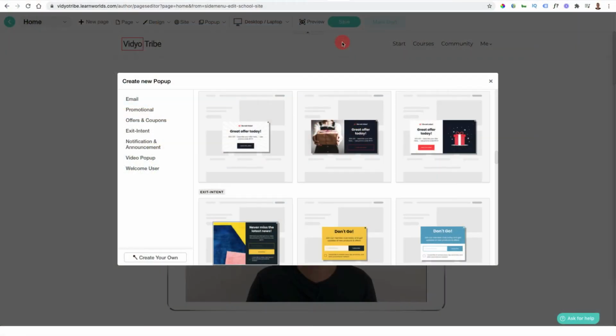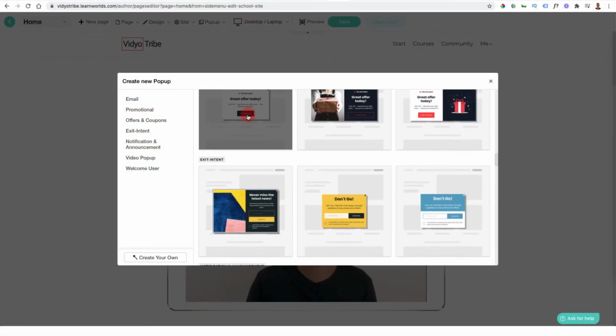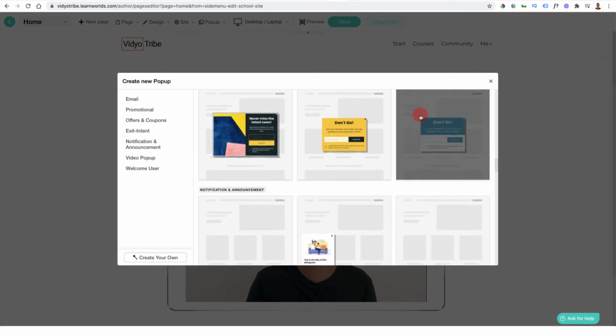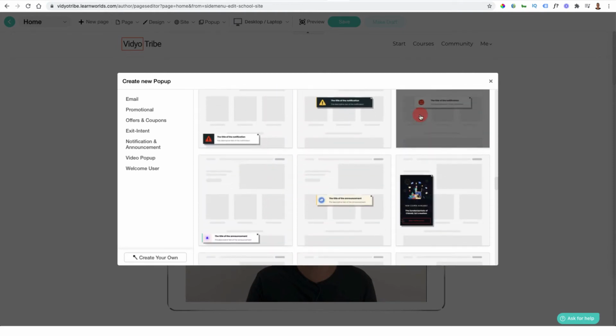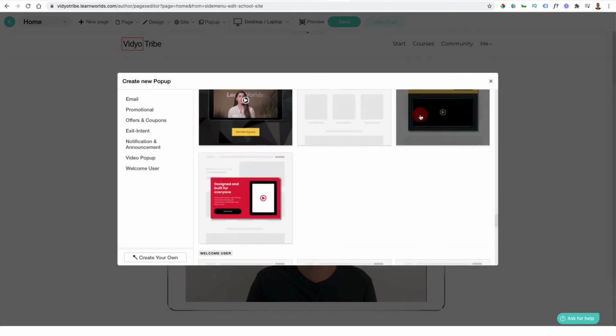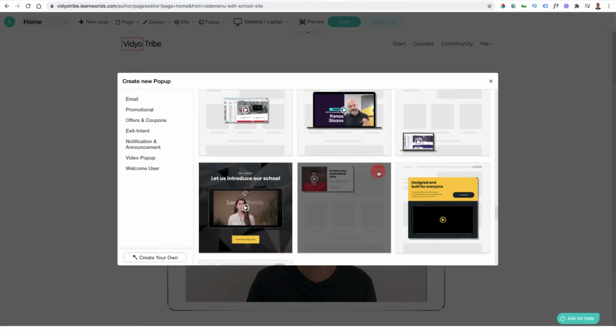But inside of Learnworlds, you really do have a huge amount of options in terms of lead capture, in terms of promotional activities, in terms of countdown timers, in terms of pop-ups for videos and everything else that you can do for people that are logged in and for people that also aren't logged in.